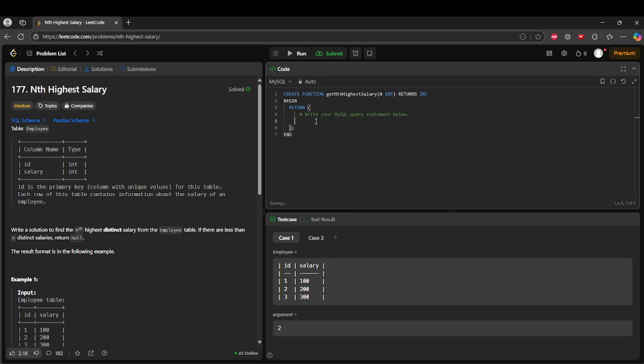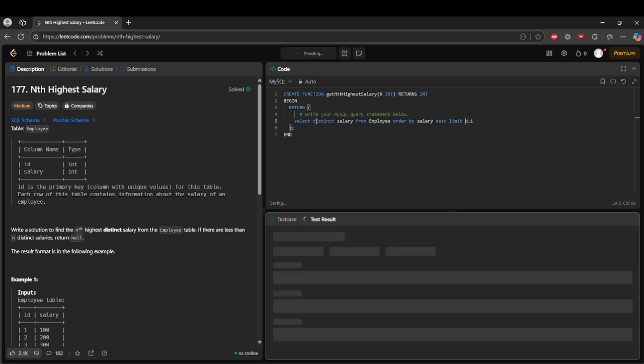Technically, you would try to use the same code. That is nothing but select distinct salary from the employee table, order by the value of salary descending, and then limit one. You try to do limit one offset n, or we can just integrate both of them as n comma 1. So you would think this would work, and you try to submit it.